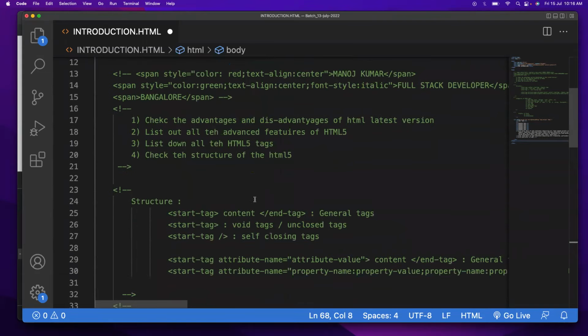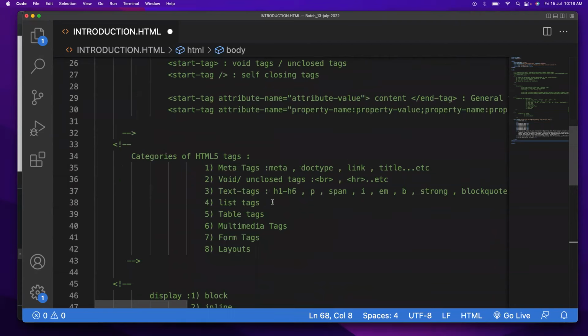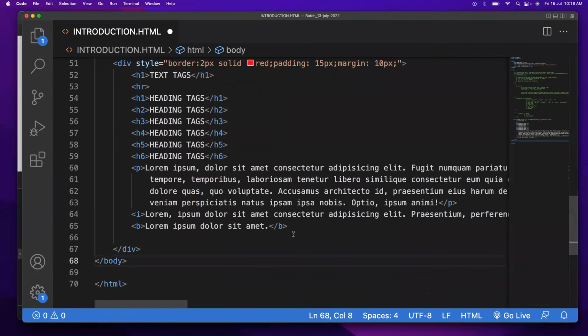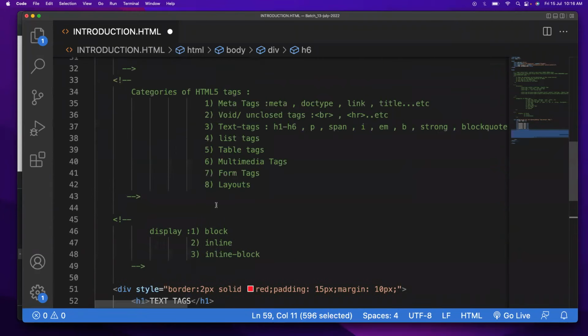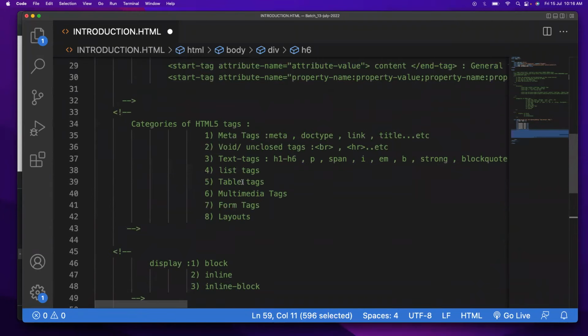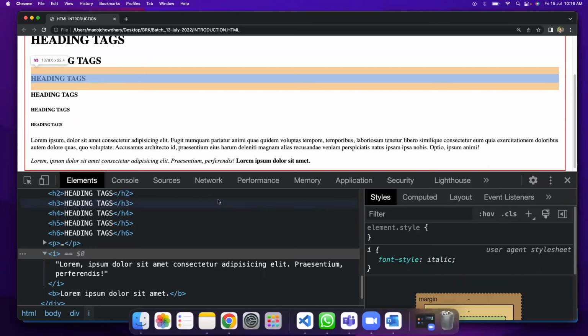So what else do we have? Okay, better we'll stop here today. We have discussed up to the text tags. Tomorrow we'll be discussing list, table, and multimedia tags. These three will be getting completed tomorrow. Today we have discussed space utilities. We also discussed the display properties, and we discussed the text tags.